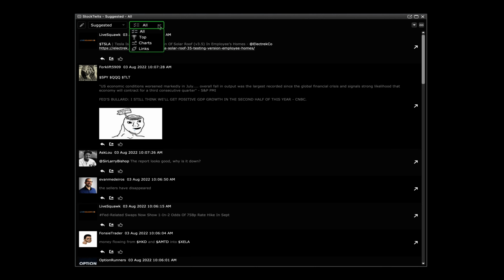The second drop-down gives you the option to choose what kind of posts you would like to see, like the top posts, posts that are charts, and posts that are links. The drop-down in the top right corner has some additional options.